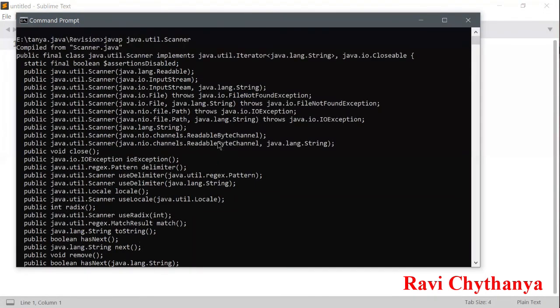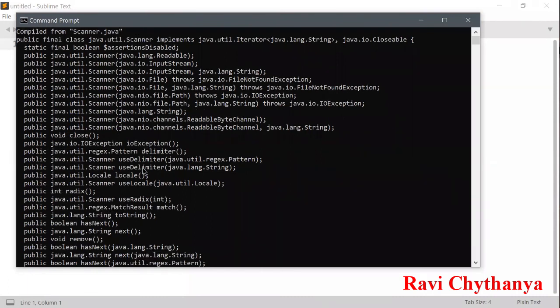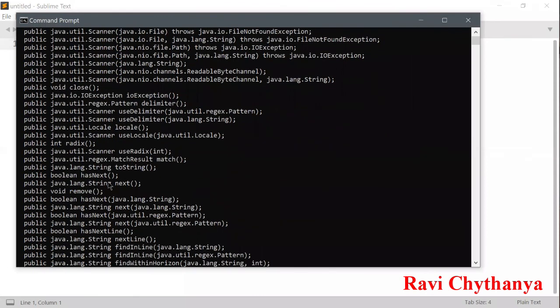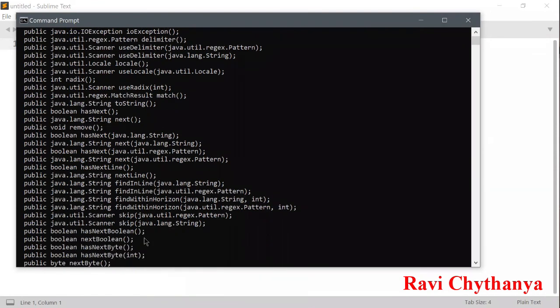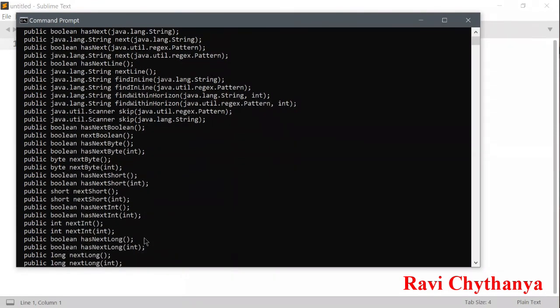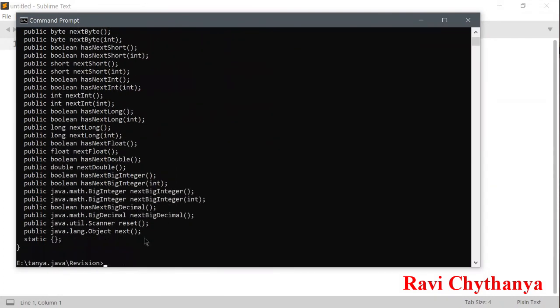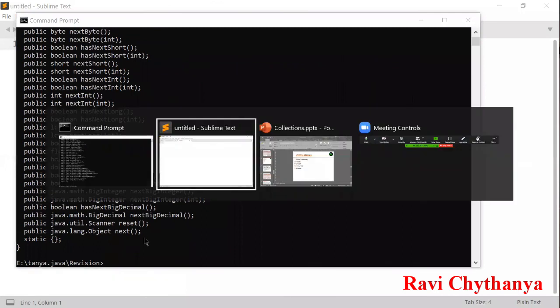The name itself says scanning. It is going to scan the data from the input stream, and it implements Iterator along with Closeable. The Scanner is going to have an input stream, which we need to mention there, and it can throw an IO exception. It has methods like hasNext, nextLine, nextInt, nextBoolean, nextShort, nextLong, nextFloat, nextDouble, all these things. Let us check out what it has.